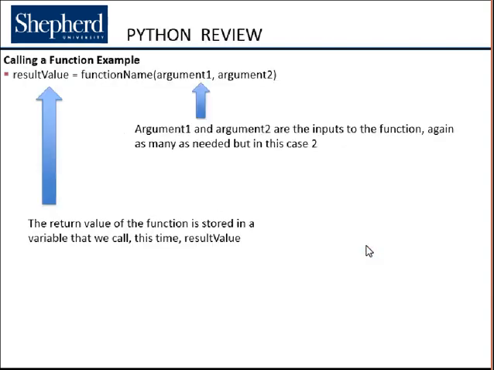So here's the way we would call a function. We've got some function name, and we're going to pass it some arguments. This is data that we want the function to operate on. The function will do its work, and then it will return a result value. And the result value is going to be what we will take from the function and continue on with our processing.